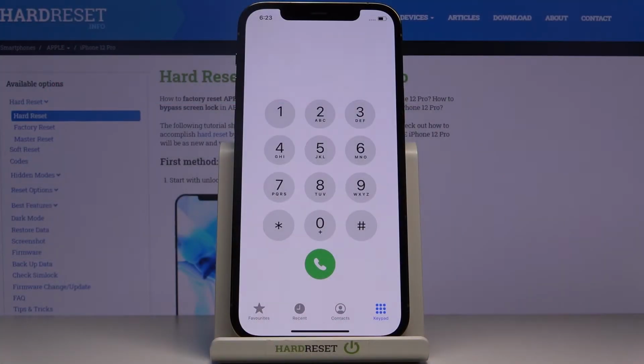In front of me is Apple iPhone 12 Pro, and let me show you how to locate IMEI and serial numbers on the following device. So at first we would open IMEI numbers via secret code.